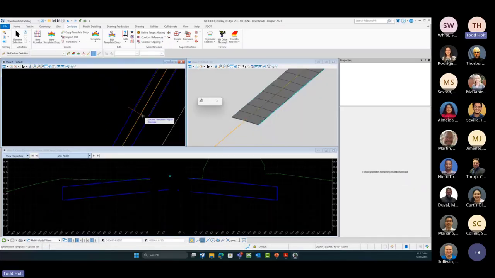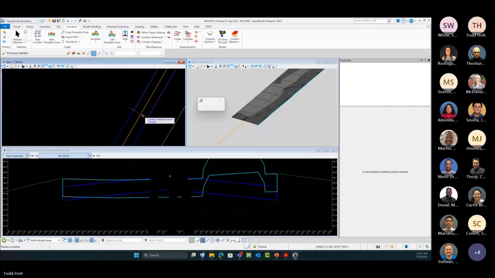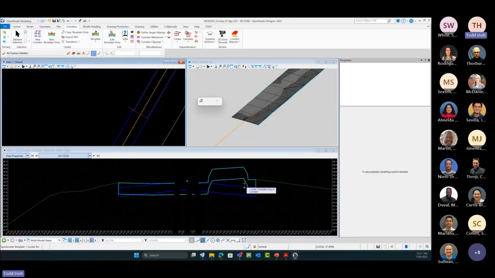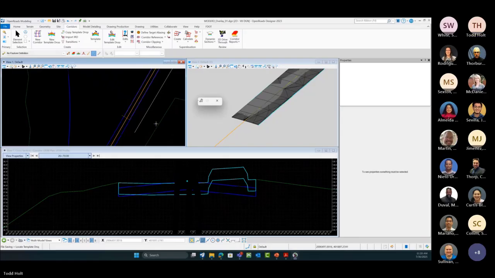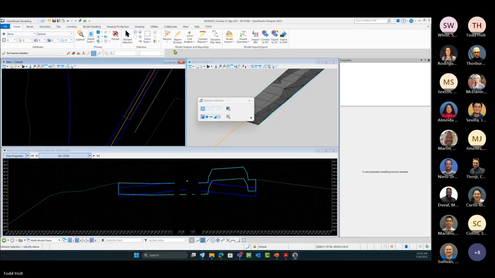So now if we update our template, there we have our milling that is going down and following that surface. All right, so not ideal. We'd probably have to come in and tweak this up, but we would get that information in there. And then if we go to our home tab, we can look at our milling report.